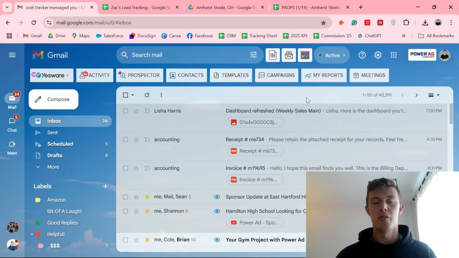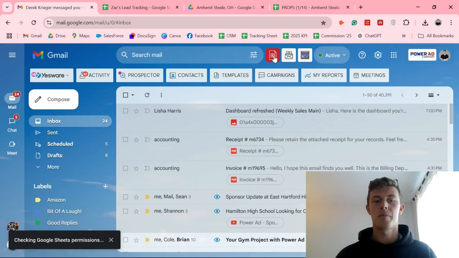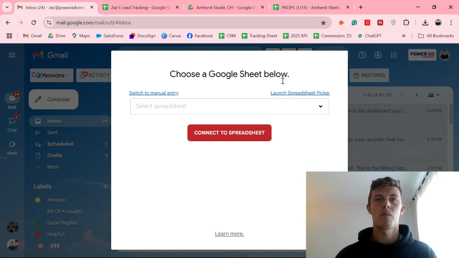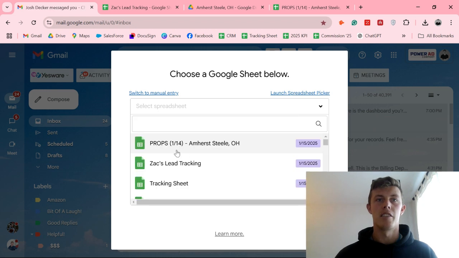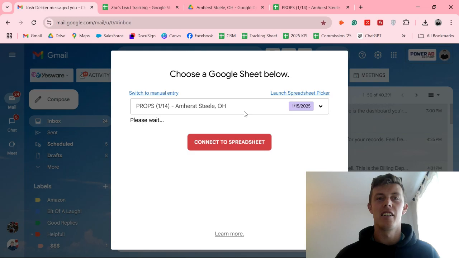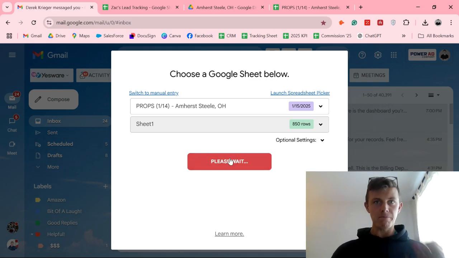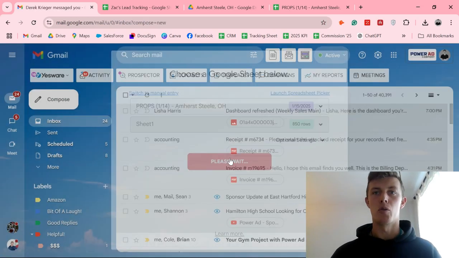Next, we're going to go back to our Gmail suite. And if you have Yesware installed, you should have these three icons up here. This first one, if I hover over it, says connect to an email list in a Google Sheet. So I'm going to click that. Click the down, and you can see the one that I most recently edited was the proposals. Maybe it's the 15th today. Connect to spreadsheet. And this is going to pull it up just like an email draft.